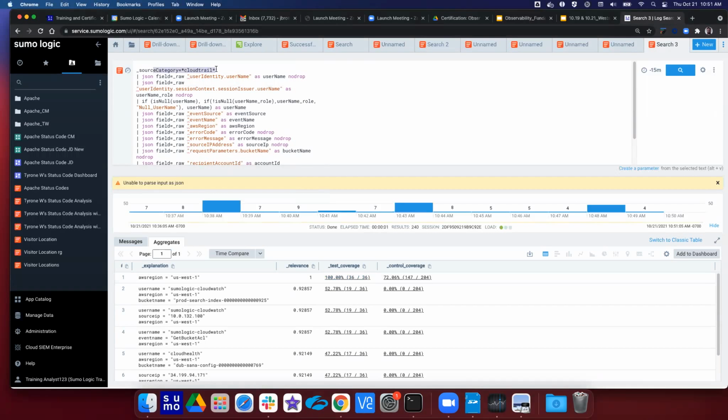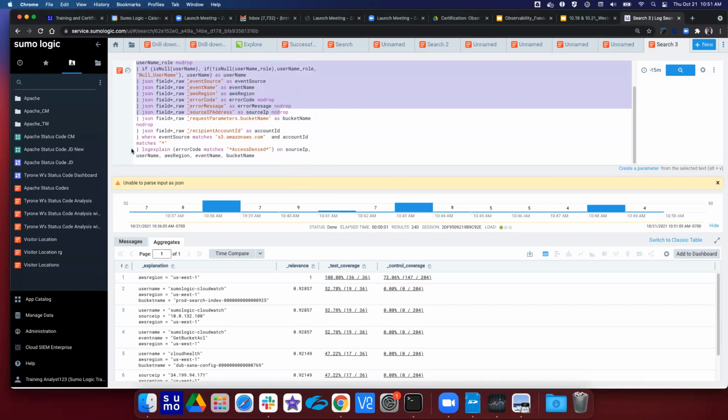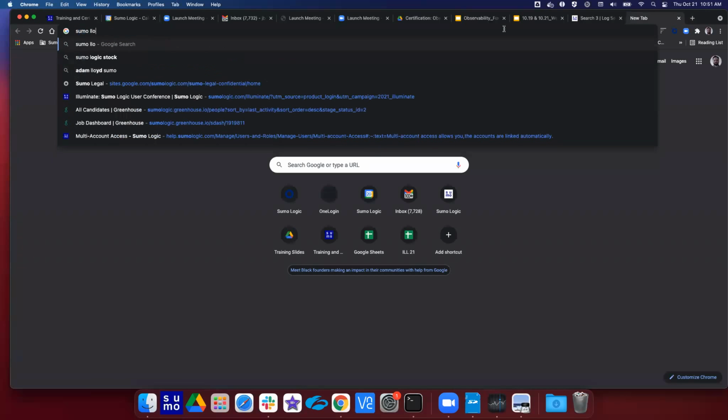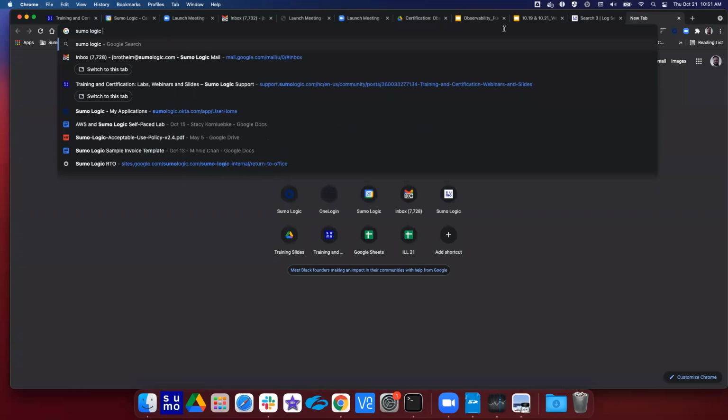So here we're pulling CloudTrail data, we're pulling our fields, just parsing them out, and then we're using log explain to look at the different buckets. And so it starts to give us a relevance column, which is going to be helpful, of how closely it's related, the probability that the explanation occurs within the events of interest data set. Let me go ahead and pull a help article for this. It's just so specifically nerdy.